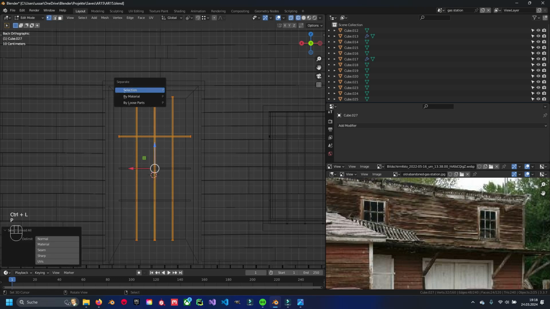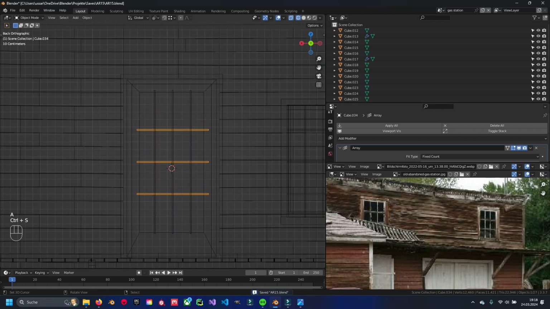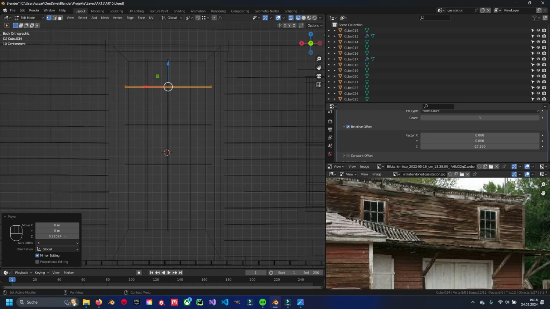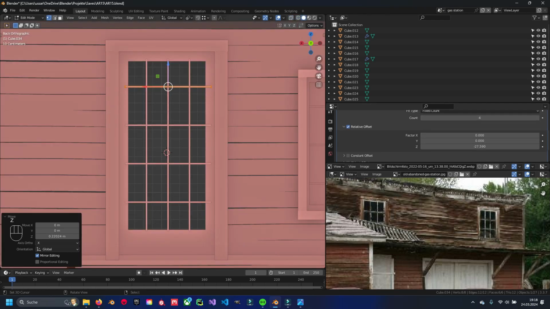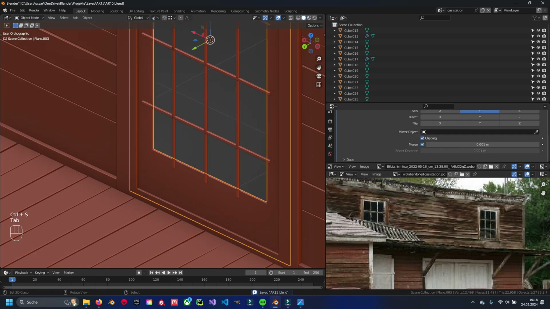Now we can make a loose separation of these parts here. So select them, separate by selection. So we can just take them. We can take this, go in edit mode, put it a little bit up. And now we can add another count. And we're good.